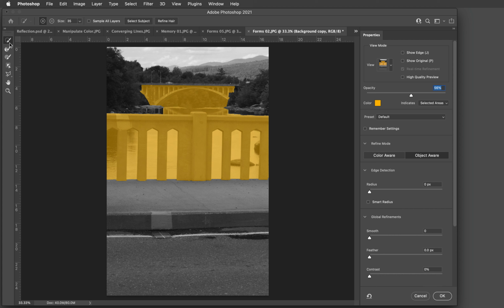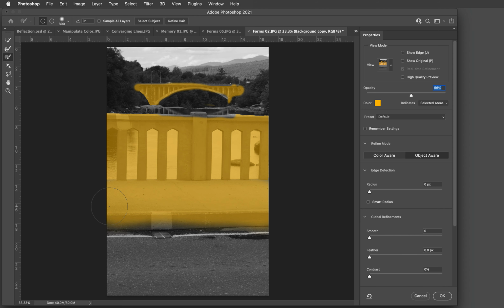What I can do is go down to the third one, and that's like a paintbrush. That will add more, or if I hit the minus, it will subtract. So I can paint and get rid of these, hit the plus, and it adds. So this whole thing, this whole foreground bit is bridge, and that background is bridge as well.